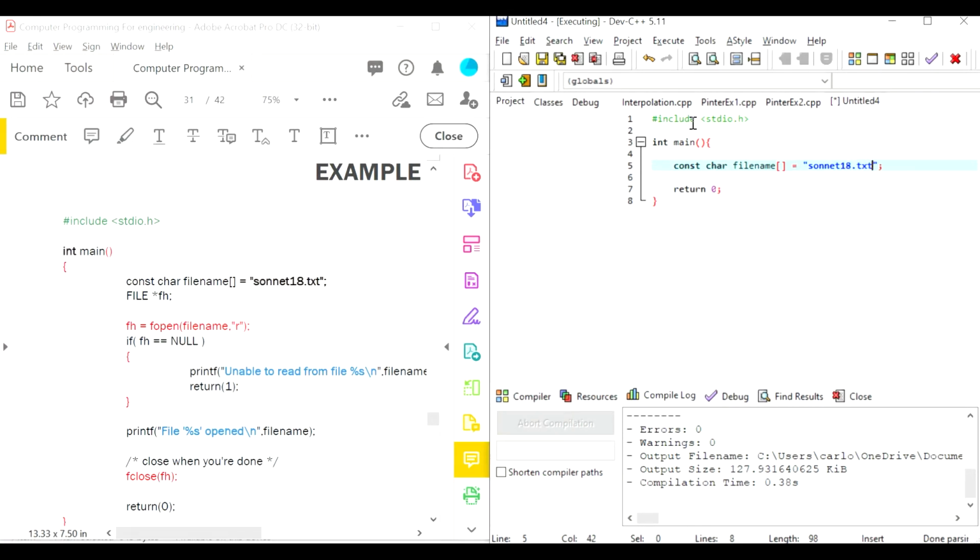As we saw in the previous examples with the character array, this is going to be an open array until I assign the space that I need, and the space that I need is 1, 2, 3, 4, 5, 6, 7, 8, 9, 10, 11, 12. So we're going to have 12 characters for this string called sonnet18.txt. The extension is important. You need to let the program know the extension. In my case it's txt, but it could be something else.